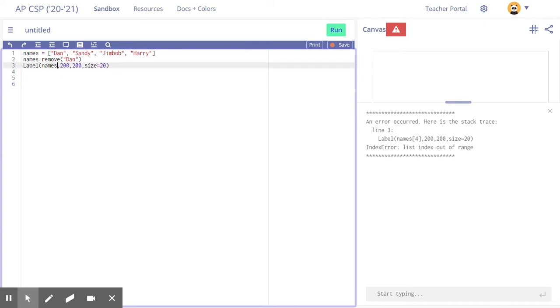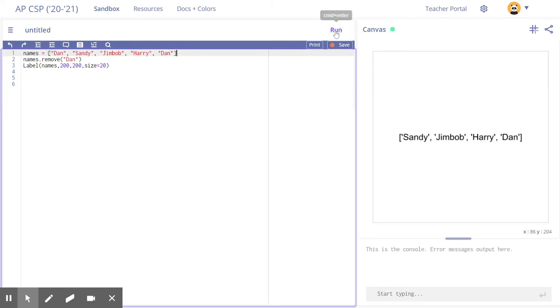Let's do another one. Let's say that I have another element and it is the name Dan again. Now, if I do names dot remove Dan, what's going to happen? Like I said earlier, it only removes the first occurrence of Dan. Notice how the second occurrence of Dan is still at the end of the list. And so that is some information on lists. Go ahead and try the extra practice on the right side of the page.